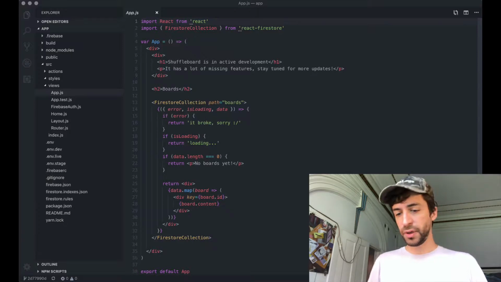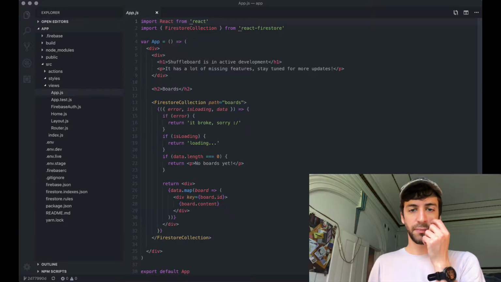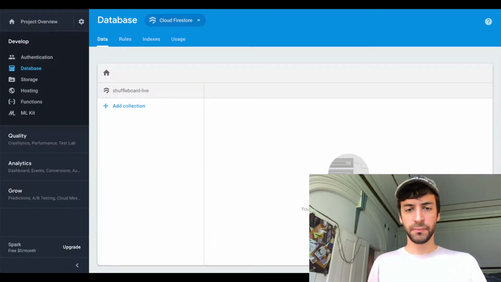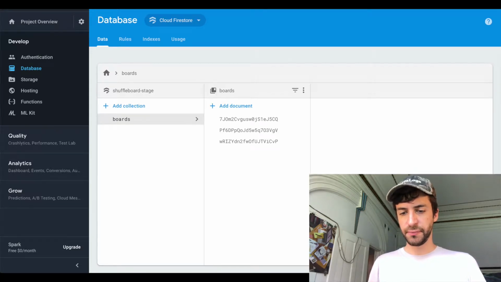Oh, it did work. There's no boards yet, nothing to show. And that's because in our database here, we have no boards. We're in dev right now. Database. What do we got? There's nothing here. Let's make one called boards, just as a test.